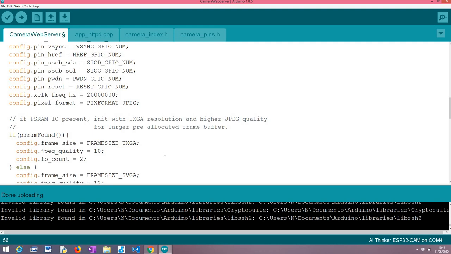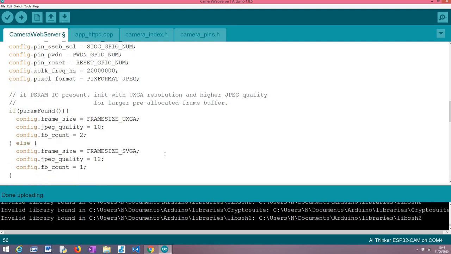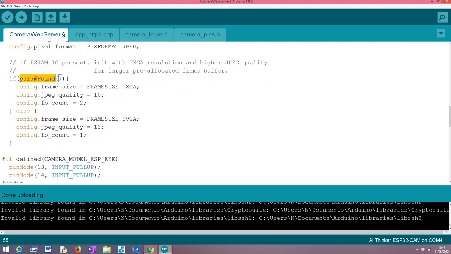But we are going to stick with the defaults that can be seen here. Just one detail, as you can see, like I mentioned when I was talking about the camera model, the fact that we have PSRAM available or not influences the resolutions, and the quality of the images that we can get.